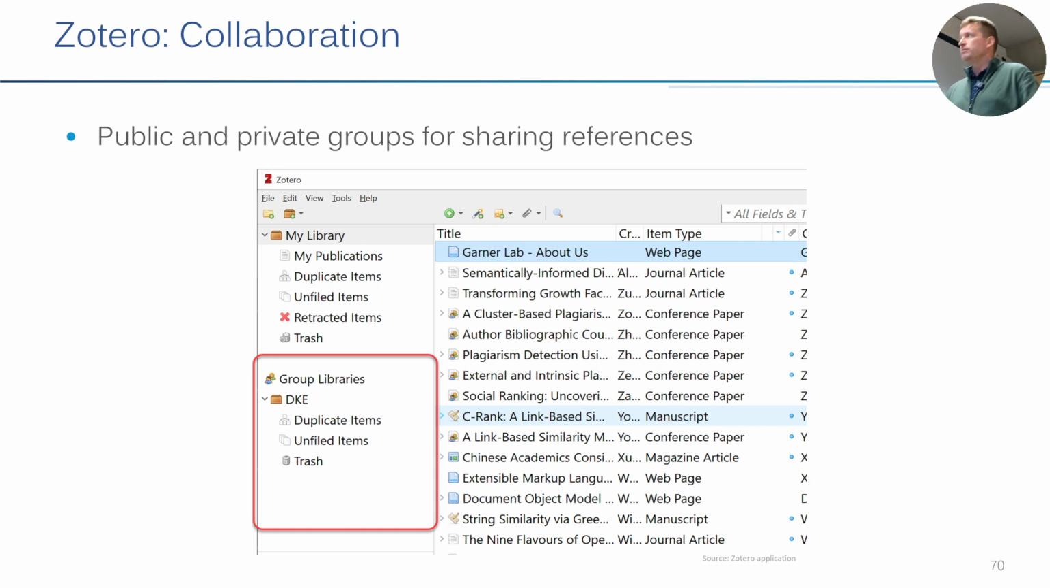Also very recommended, it offers good collaboration tools, so you can share your libraries with other users. If you do group projects, group papers, that's, I think, a really good way to go.